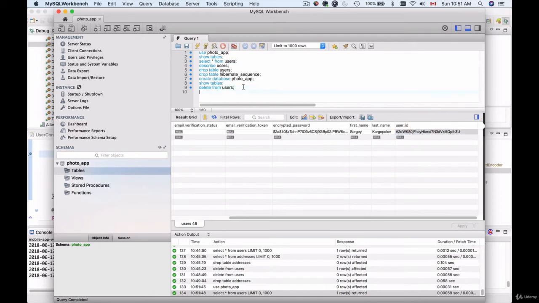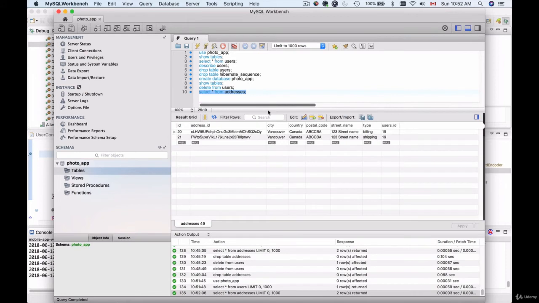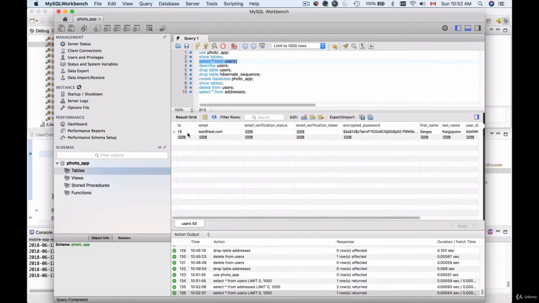Now I will select all from the addresses table and see what we have there. Inside of the addresses table, I have two addresses, two records. Each address has a unique public ID, and each address has a type. One is billing, another is shipping. And each address has a user ID foreign key, which is equal to 19. So if I select all from users, the user that I should have in my database, its database ID should also be 19. If I run this SQL query, this is my user record, and the database ID is 19.